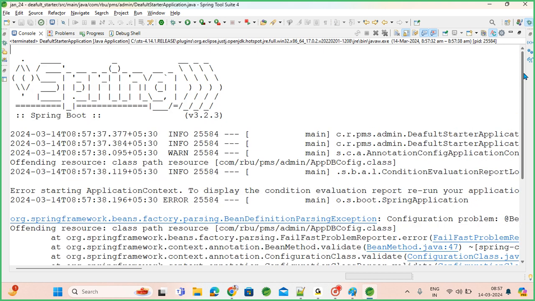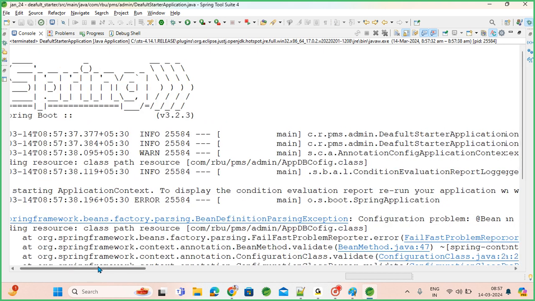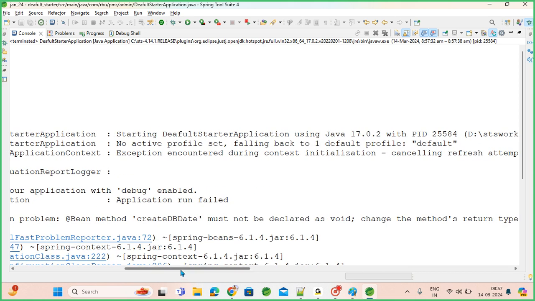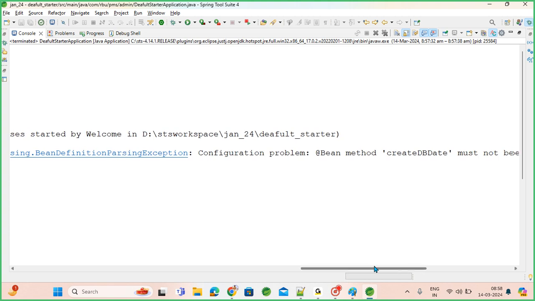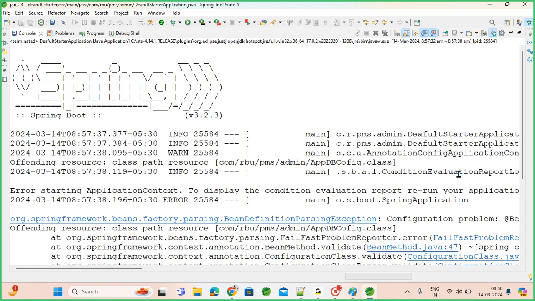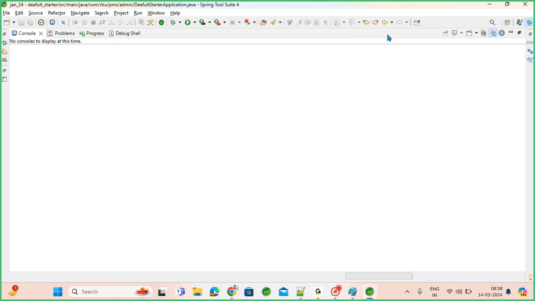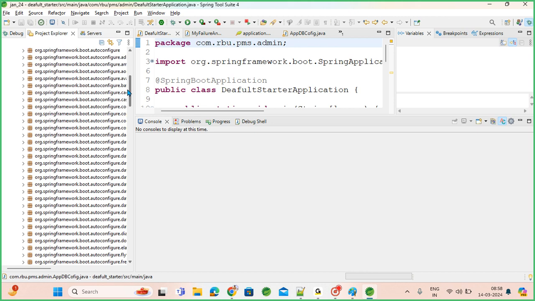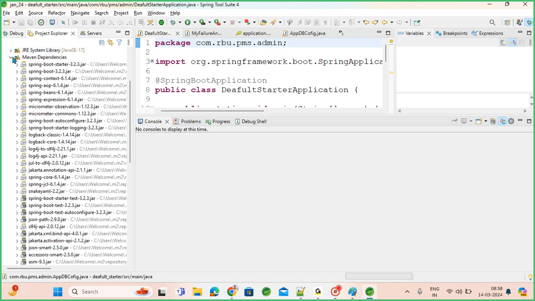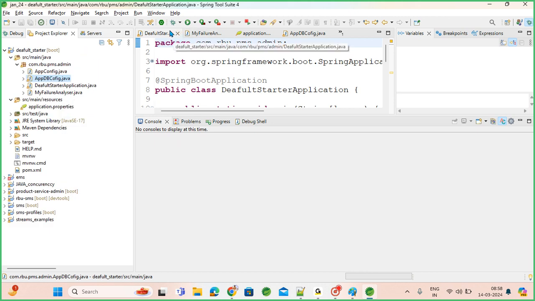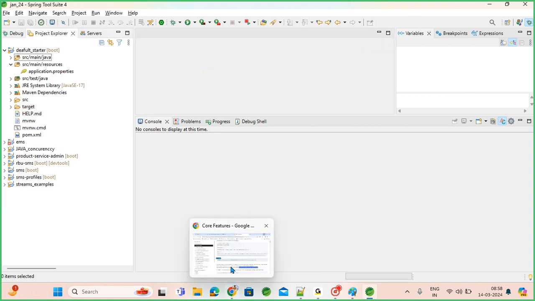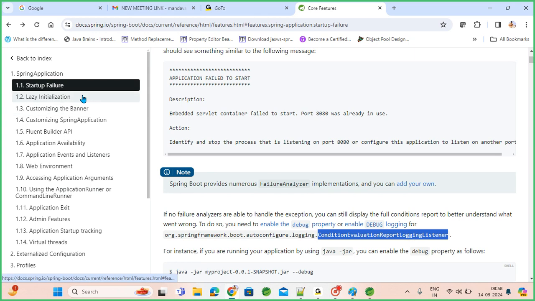Configuration problem: the @Bean should not have void. It is not showing my message, but it should. Maybe somewhere we need to override configurations. If we do a little more research, we can find it out. But yeah, this is not the context. We will discuss it maybe later. So in this documentation, you have a lot of such information.